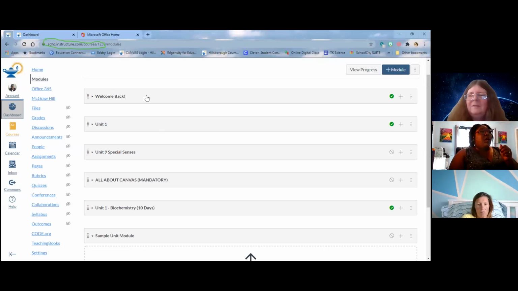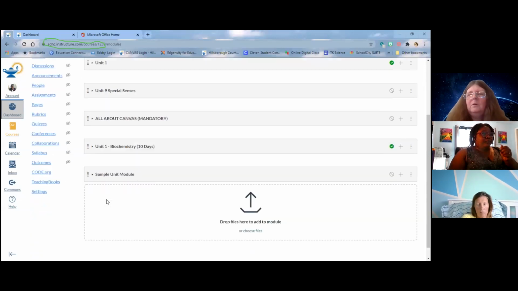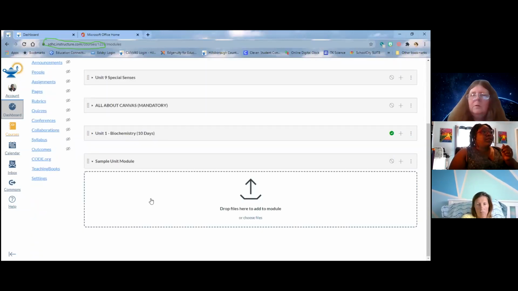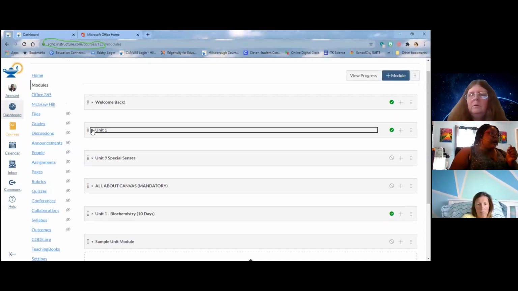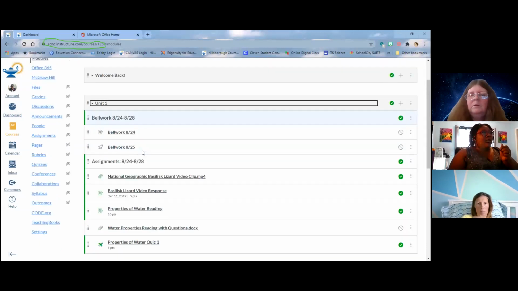But modules to me are like folders that you use to organize material. You just use it to sort everything and keep yourself organized. So once you have a module created, you can put different things inside of your module, right? So I have one in here that I was playing with yesterday. This is one of my sample modules, my unit 1 sample.